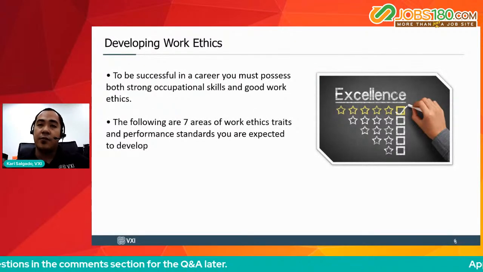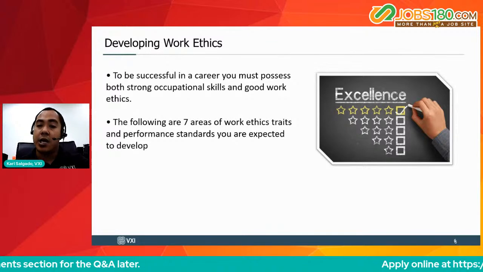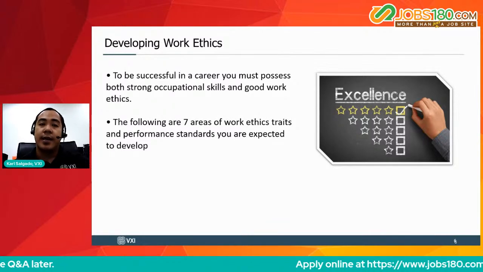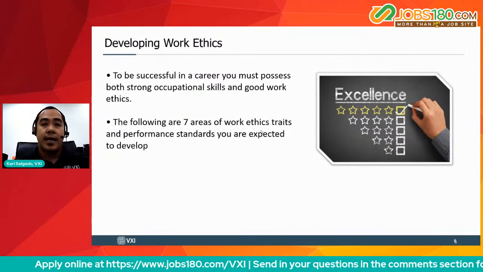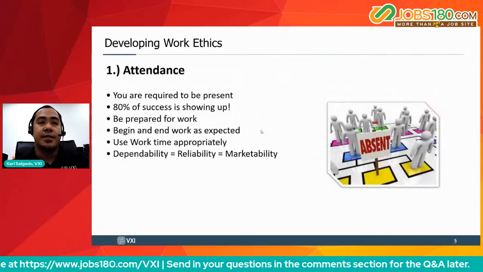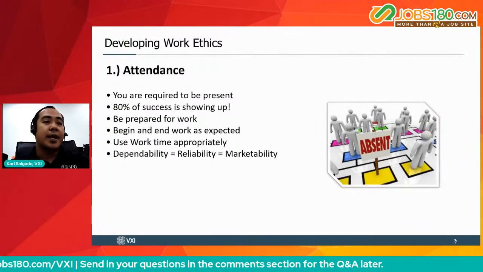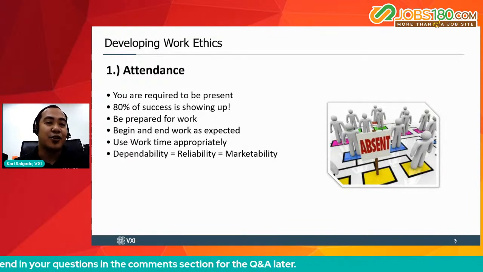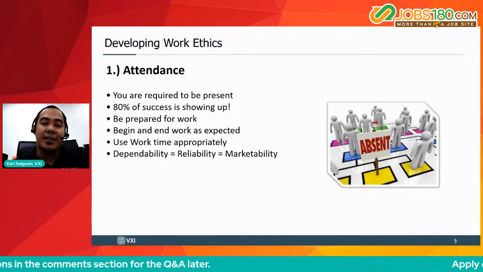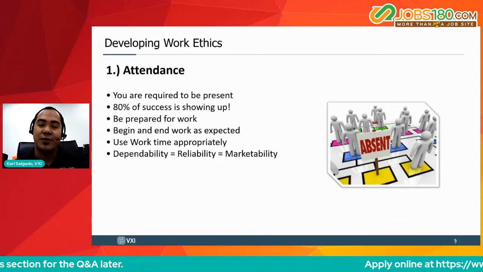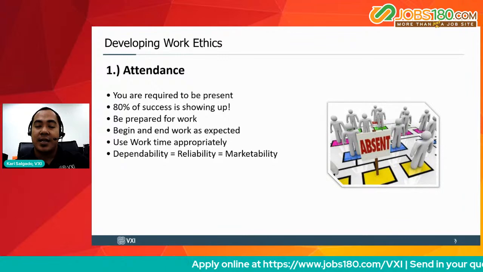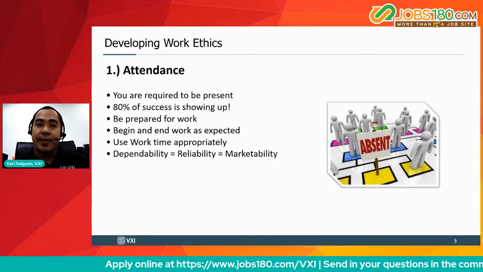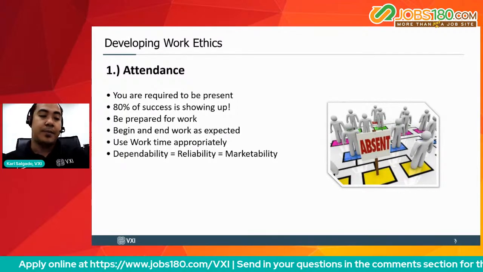Okay. So the following that I'm going to present are 7 areas of work ethics that you can work on. These are traits and performance standards that you can check. So first, attendance. I know you are all aware of the term attendance because even in school, since we started school in kindergarten, that's something that was introduced to us. So attendance, you are required to be present.